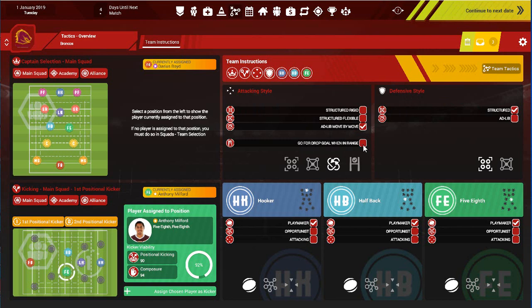Go for drop goal when in range. Nah, probably not. It seemed overwhelming for sure, but I'm starting to get the gist of it for sure. Like, I like this type of stuff here.